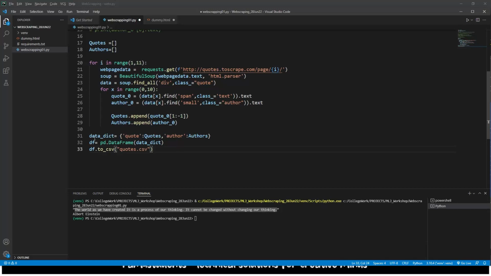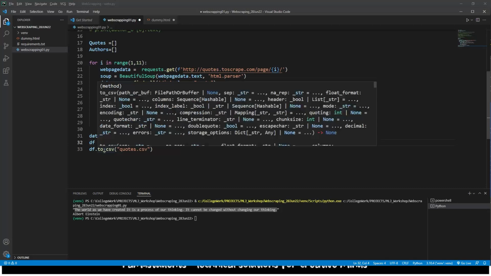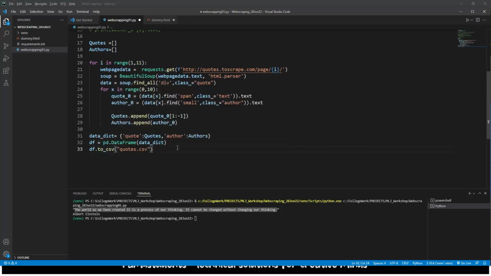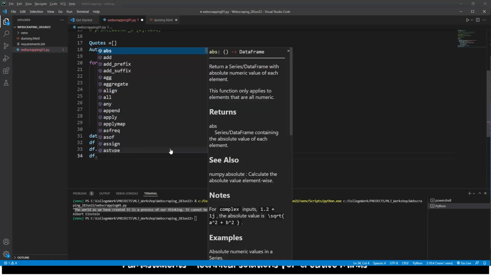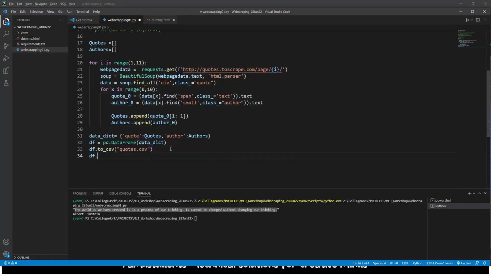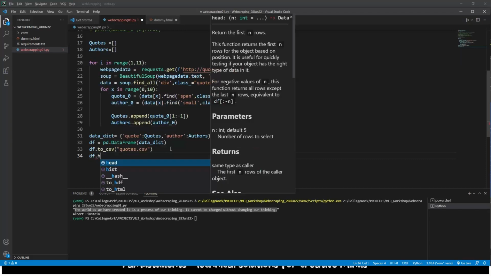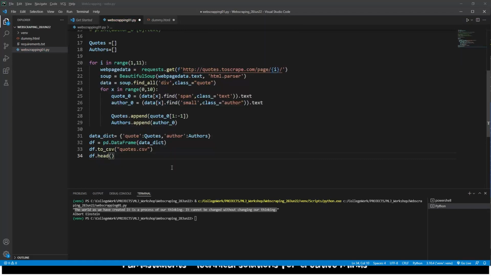Right? Then we are creating a dictionary called data_dict, quote equals quotes, and this once again we are following the same pattern what we did in previous sessions, and we are converting it to a data frame. Okay, and then we are saving it. If you want to see also, I can come back here and say df dot head, it will print the top 5. So let's run it.